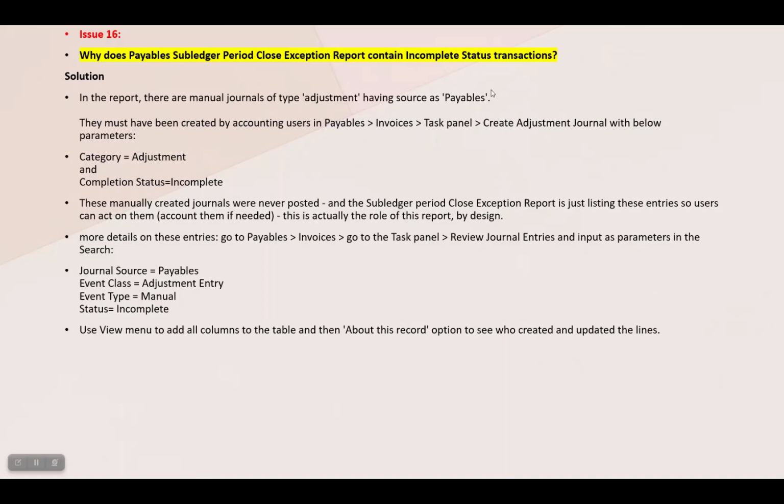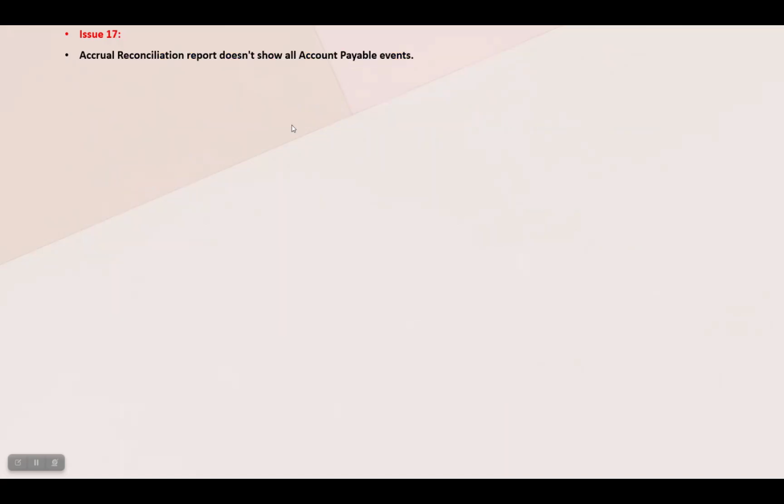So in case you found an incomplete status transaction in these period close exception reports, what does it mean? That some adjustment journals were created with status incomplete. So you have to either delete or complete them, so that they do not appear again in this exception report. Accrual reconciliation report doesn't show all account payable events.